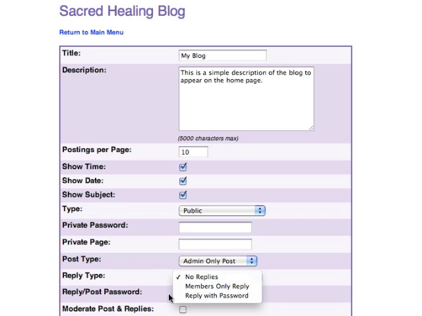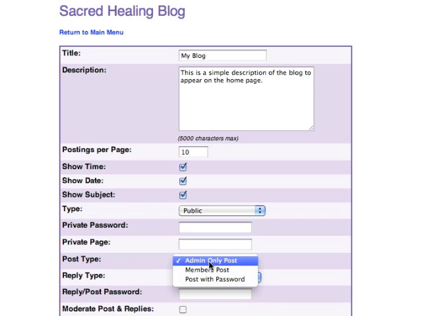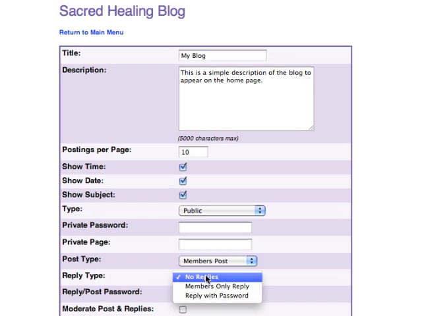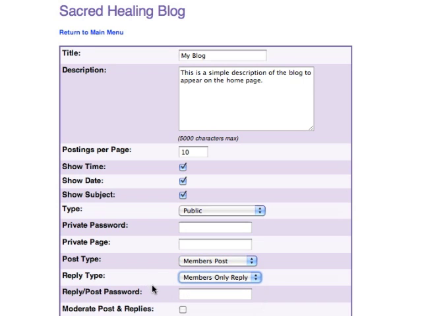If you choose this option or the post with password option here, you must put in a password to post or to post replies. It's the same password for either of those options. So for this sample blog, we're just going to have members post and members only reply. We do not need to enter a password.